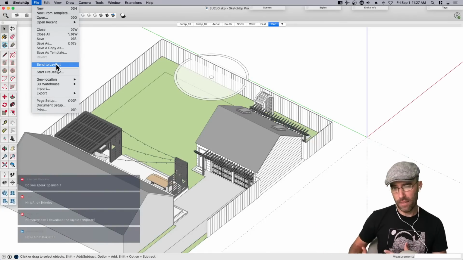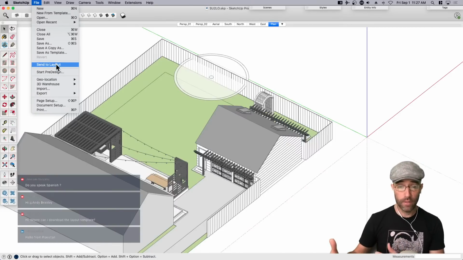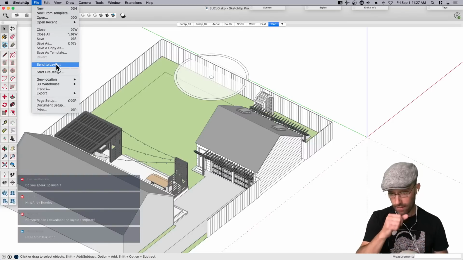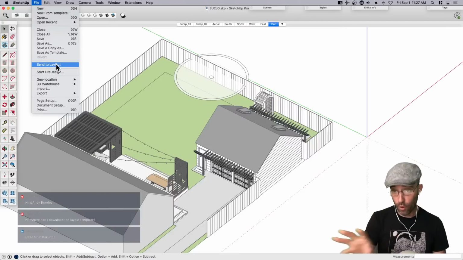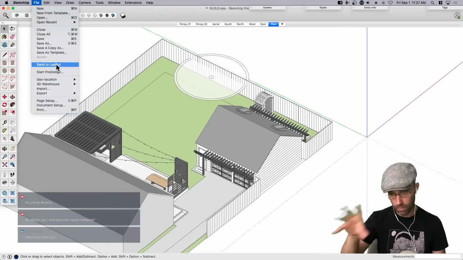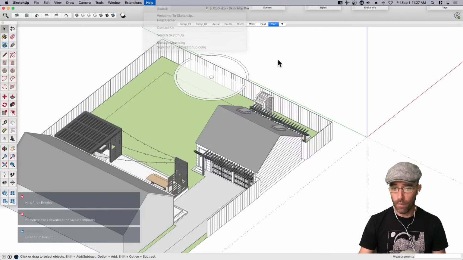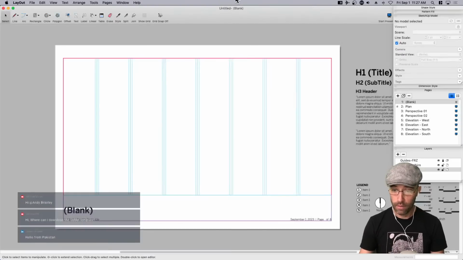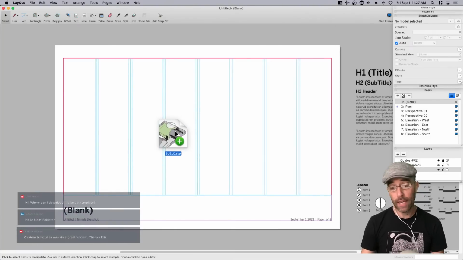But for me, in this case, sometimes that's okay, but I almost like doing a little bit of work in Layout first, and then I'll bring the document in when I'm ready. This will almost force you to set up a document from the very beginning, and your model will be in there. It'll just put it in there for you, which is kind of nice for people who like to work that way. I'm going to drag and drop mine though.